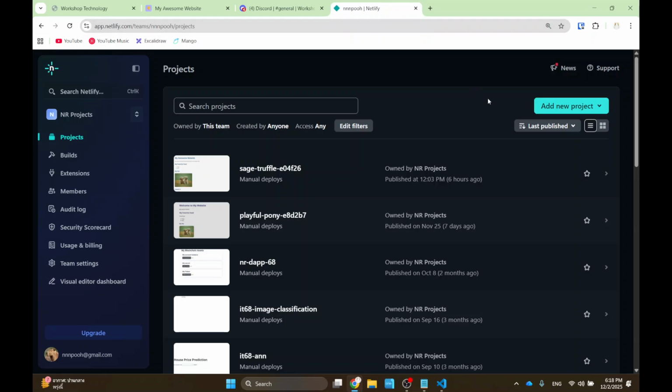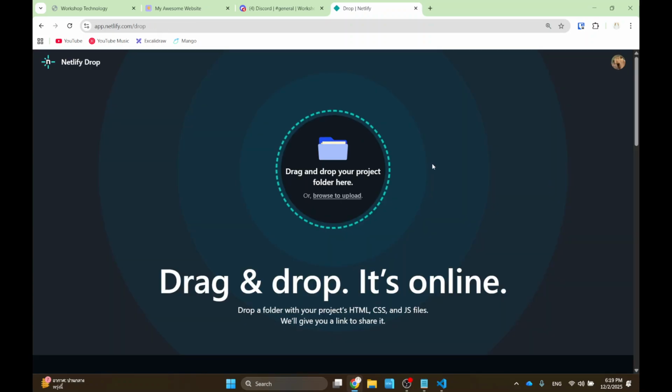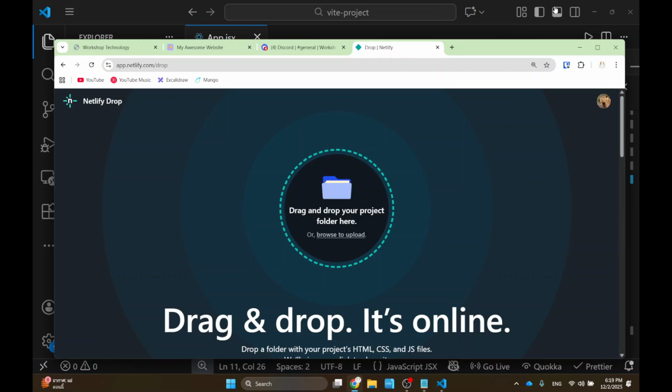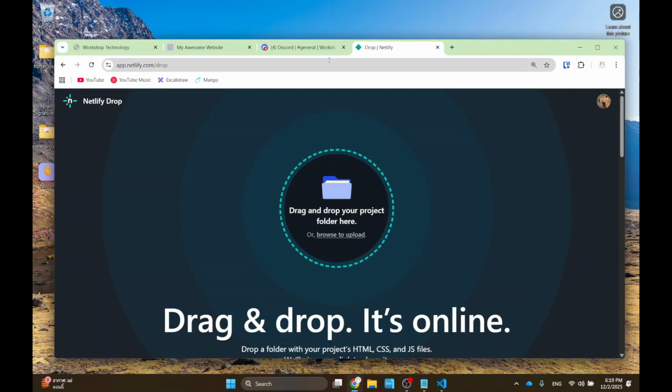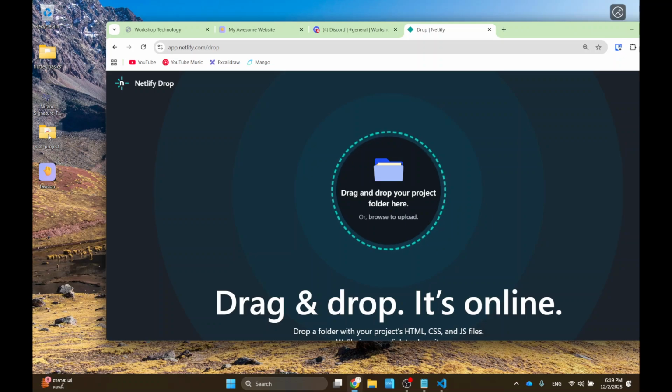So what you want to do is add new project and deploy manually. I think your dashboard looks the same as mine because you already have something there. So I'm going to deploy manually. Let me go through the whole process, okay? Right now it's telling me to drag and drop something onto this page, right? What you want to drag into the page is actually inside your Vite project.